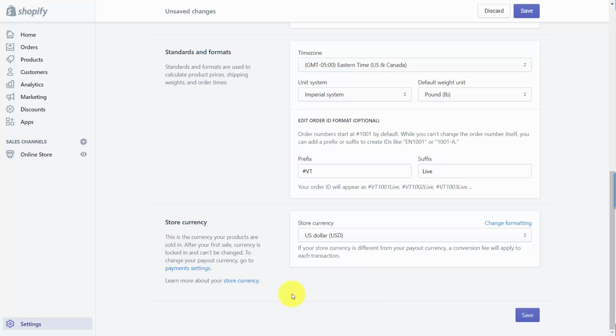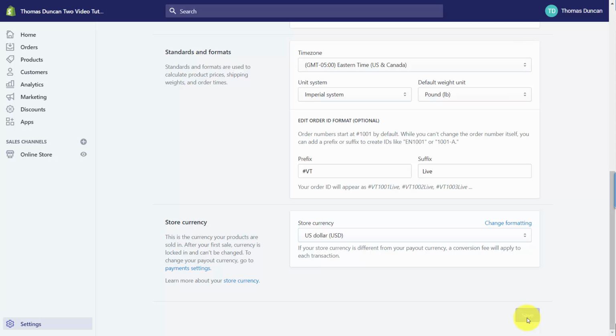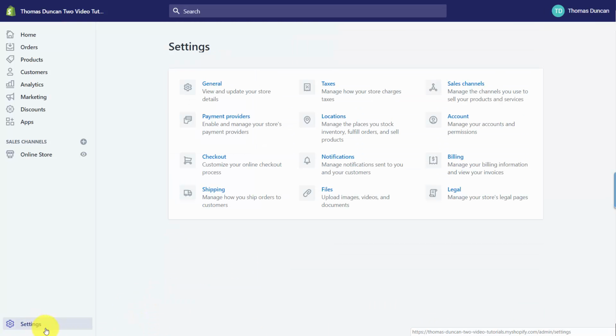So once you have your general settings the way you want them to be, you'll then click Save. Once you do that, you'll then want to click this link that says Settings, and then you'll start to work with the other settings for your store.